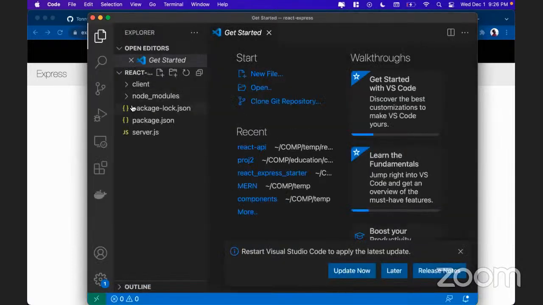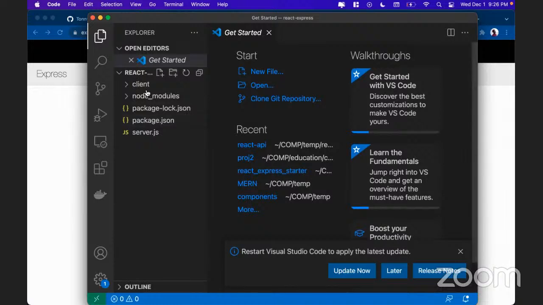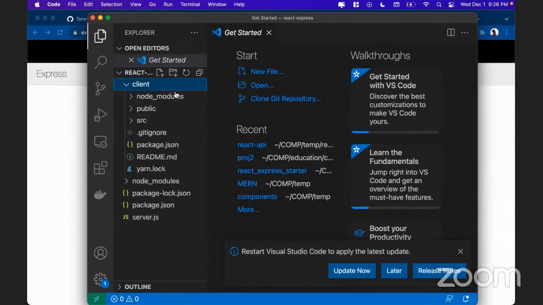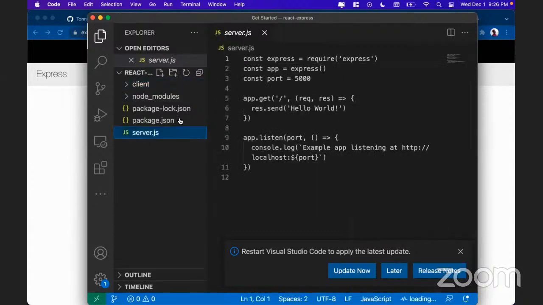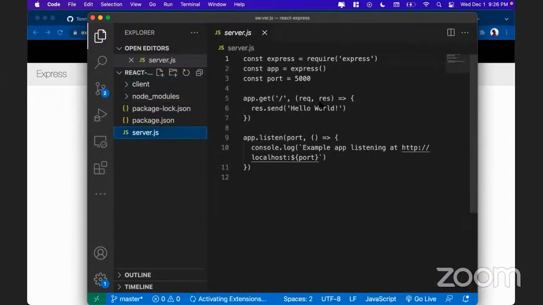And as you can see, the file structure is a little different in here now. I got the client, that's my React application. I have the server.js, which is my Express server that's running on port 5000. And I'm going to start connecting some dots here. So here I have this one route that sends hello world when someone goes to the first local index route.